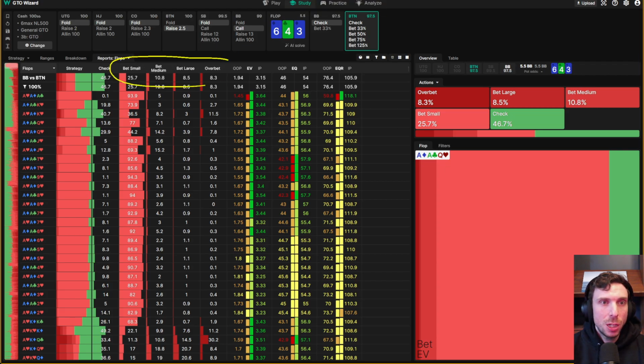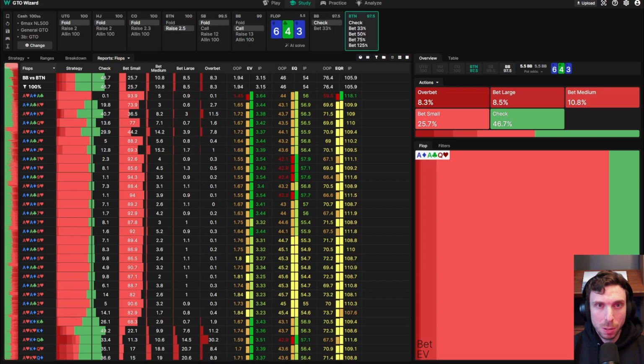Like I mentioned, on flops, usually you're going to see a combination of all of these different sizings, because we have not only premium hands, but a lot of garbage hands, a lot of medium hands, a lot of weak hands. There's a lot of categories when you have a wide range on the button. If you have a wider range, you're going to have more categories. The tighter your range, it might split the strategy into only 2 sizings or 2 categories.